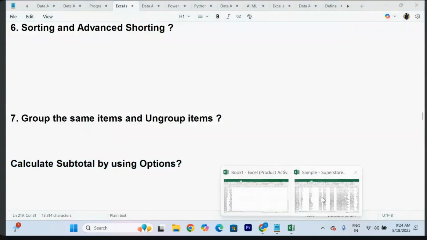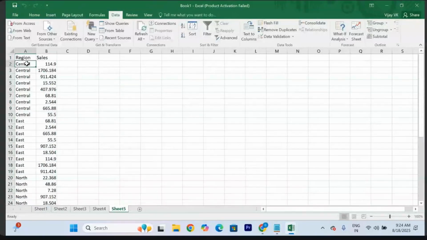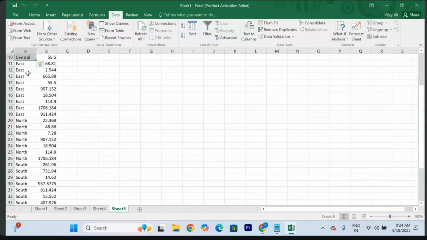What you do, first select some of the data. So I'm taking this data. I want to know the values related to the central region, the east region subtotal, and the north region like this.